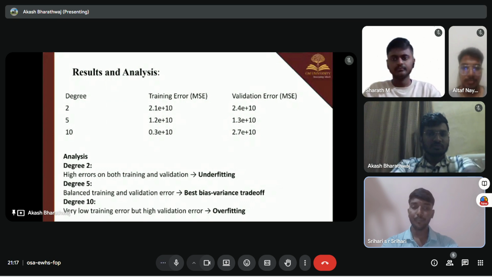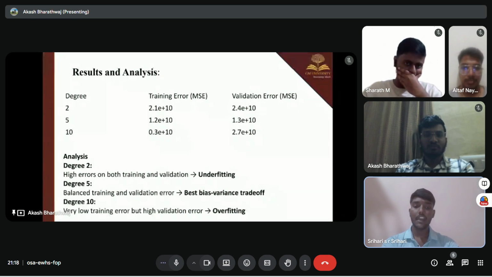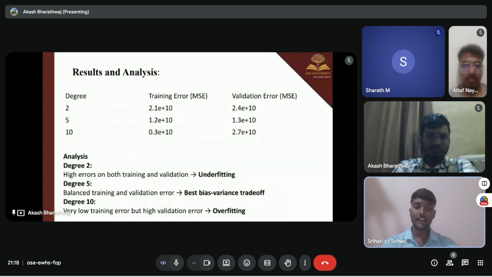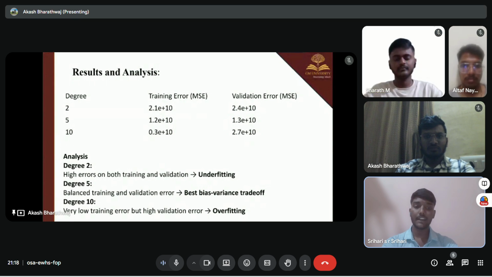Result and analysis. In degree 2, the model is too simple and fails to capture the underlying pattern in the training data. This leads to high error on both training and validation sets, and the fix is a more complex model, for example by increasing the polynomial degree.